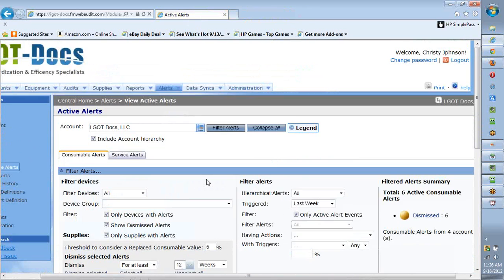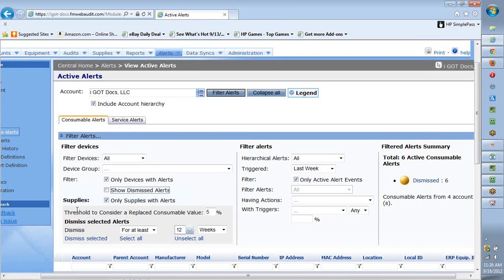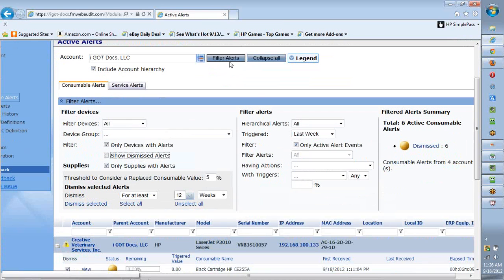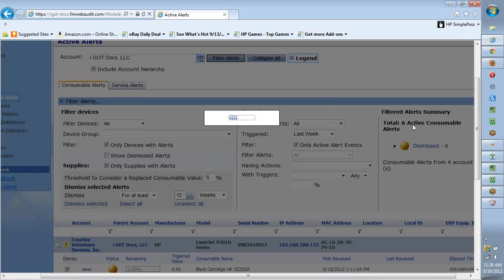No. Other than... Just click on the filter alerts, and it'll filter it away. It just hasn't sort of refreshed the page.